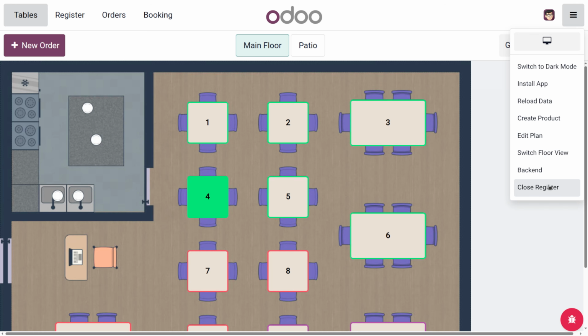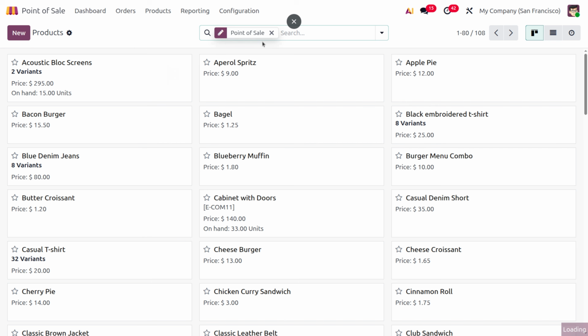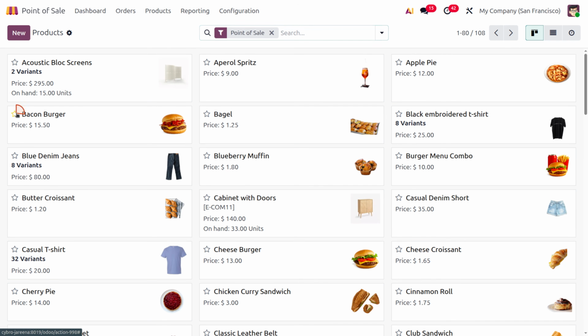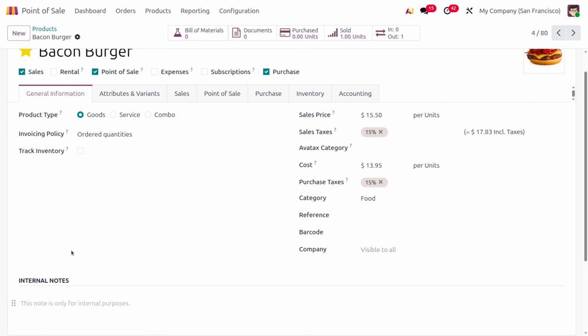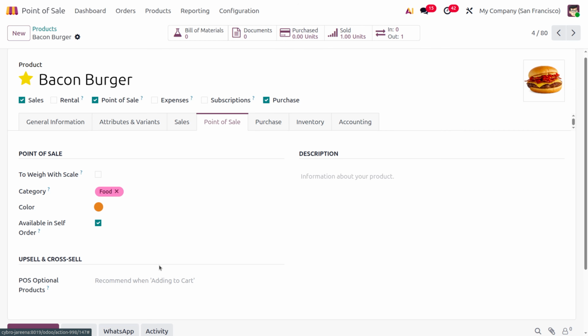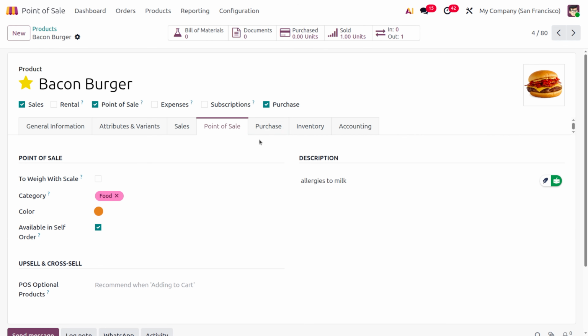Okay. So before moving on to the products, I would like to move on to the backend to manage the product. So in the product, you can search for the bacon burger or any other products. Okay. So here you can see that if you have any internal note regarding the items, you can just give it over here. And under here, you can see that we have the options like the descriptions that we set over here. So if like allergies on milk, I would like to give a description over here like this. Okay, allergies on milk, and let's save it.